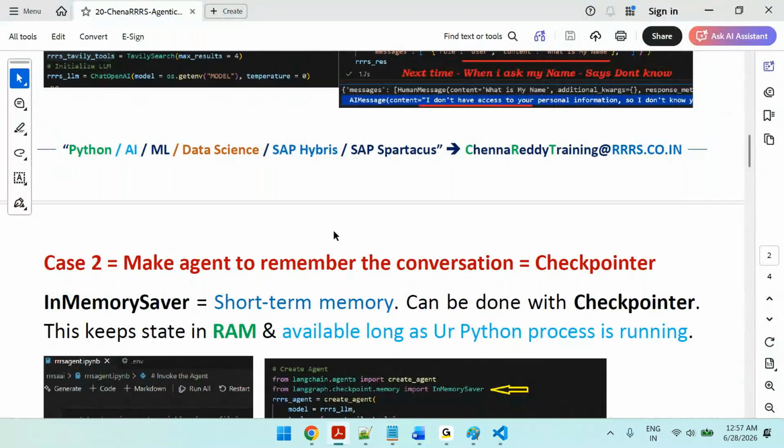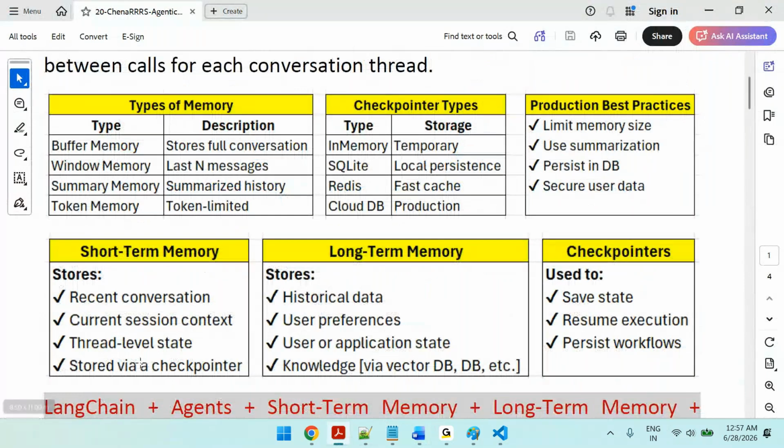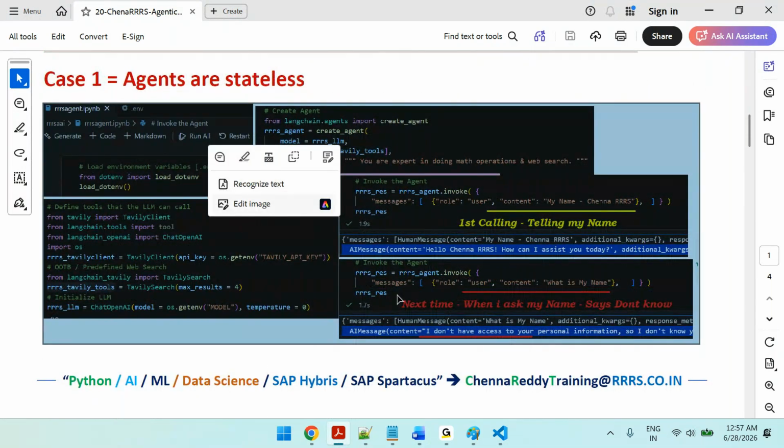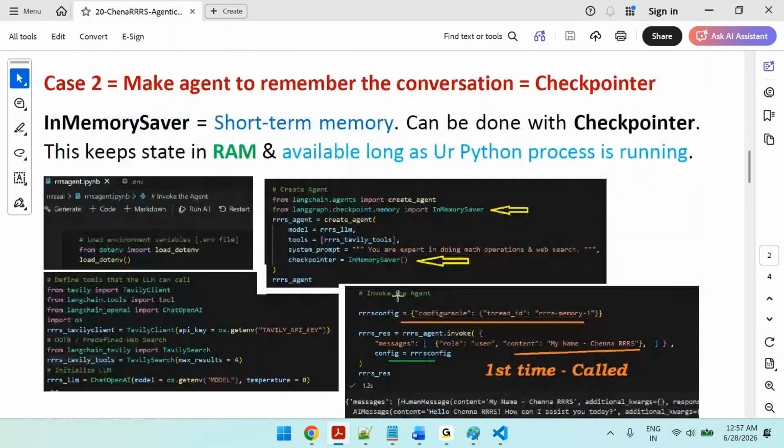Okay. So if you see here, this is what we discussed: short-term memory and long-term memory. For short-term memory, we have used in-memory saver, and we exercised it. For long-term memory, we have used SQLite saver, or SQLite checkpointer, and we have done the exercise. Then types of memories, types of checkpointers, and so on. Then if you don't use anything, by default it's stateless. For that we have done the exercise.